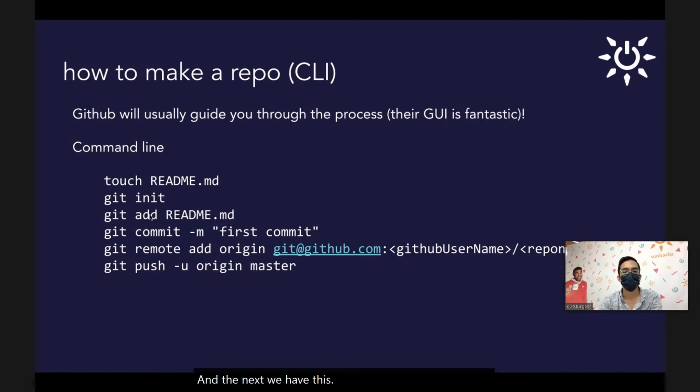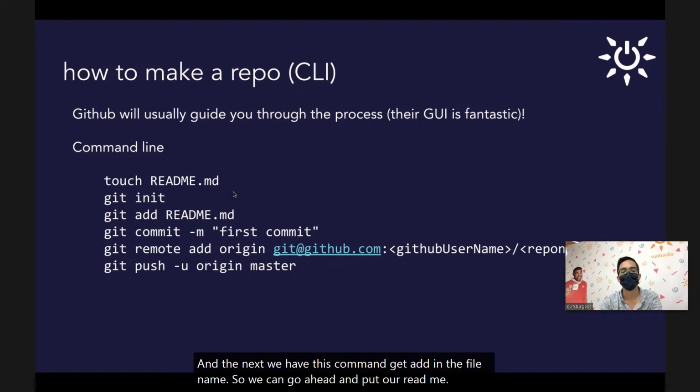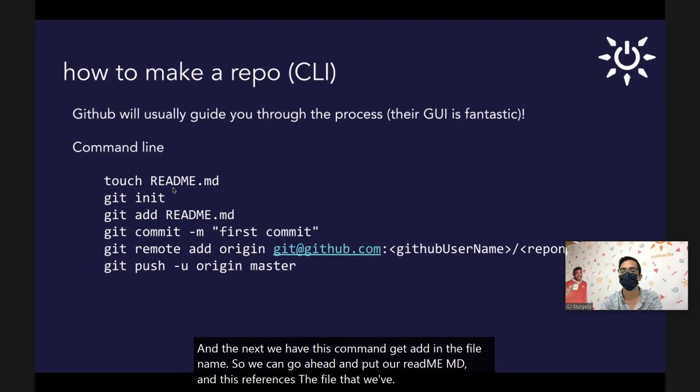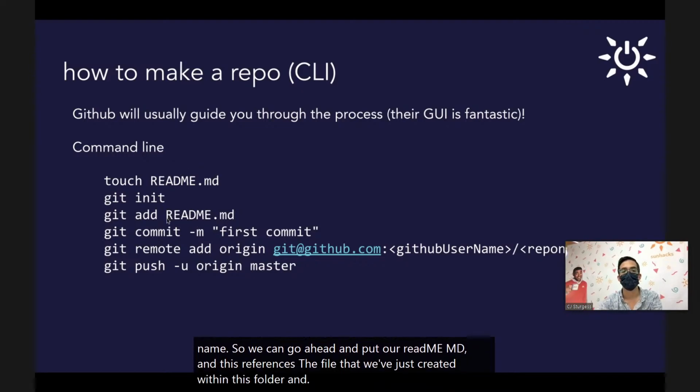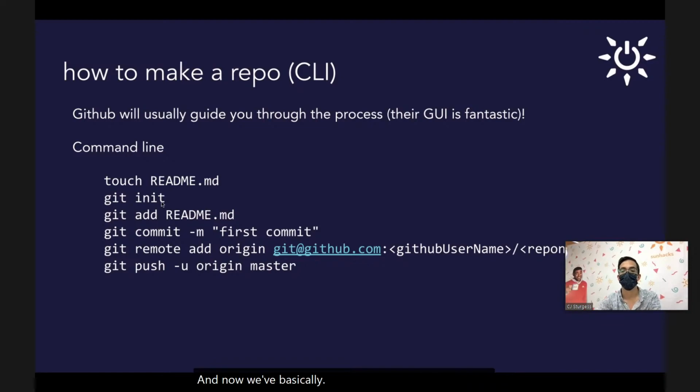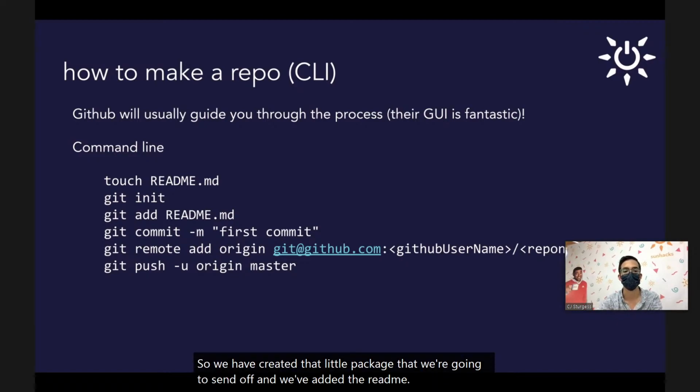Next we have this command, git add and then a file name. We can go ahead and put our readme.md, and this references the file that we've just created within this folder. Now we've basically gone ahead and staged our next commit. We've created that little package that we're going to send off, and we've added the readme file to it.